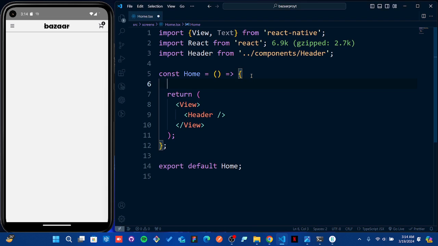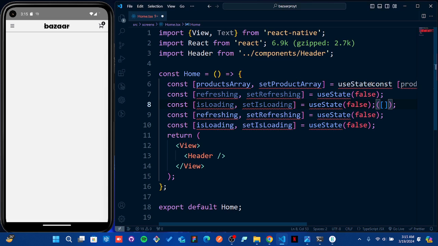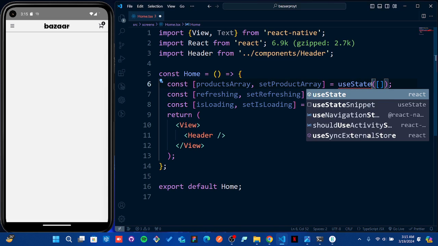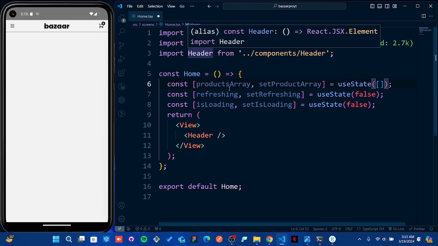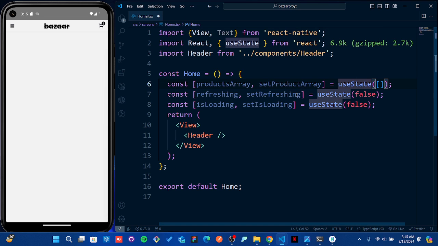What we're going to do is make several things. First things first, let's make const products array, set products array. There will be several properties, so I will pop things up, and of course I need to import my useState hook. So the products array, which is going to be setProductsArray, and the setRefreshing is loading.